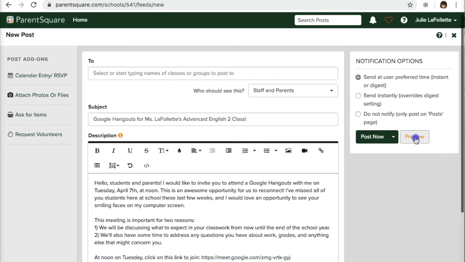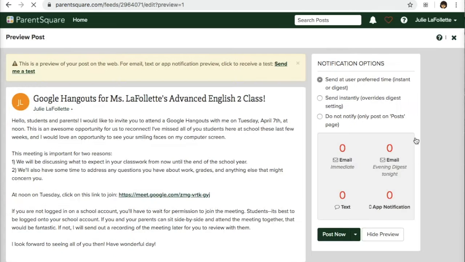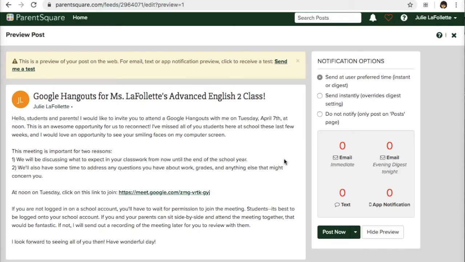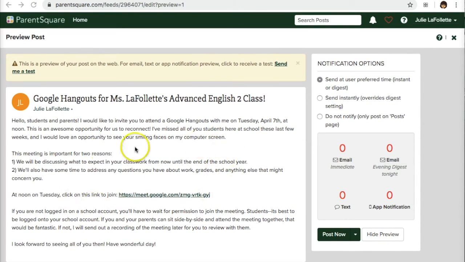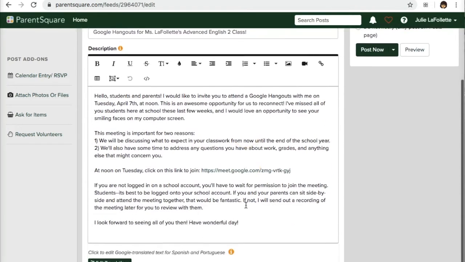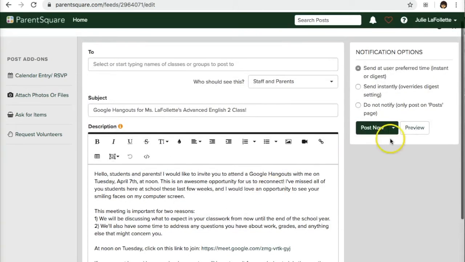Now I can also click on preview and that's going to tell me what it will look like when it sends to students. Now one thing you want to be careful of when you're in the preview screen is that you don't hit the back button. If you do, your entire message will erase. So what you want to do instead is hit hide preview and then you'll go back to your message. Now I'm ready to send my message. So now all of my students and parents have the link to be able to join the Google Hangout.